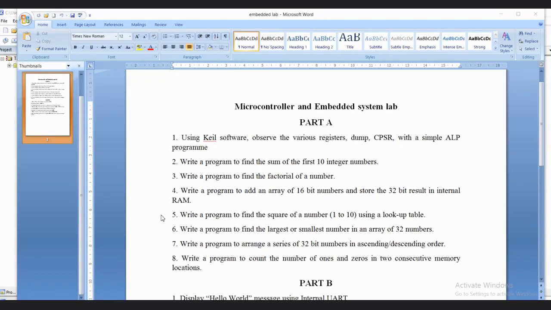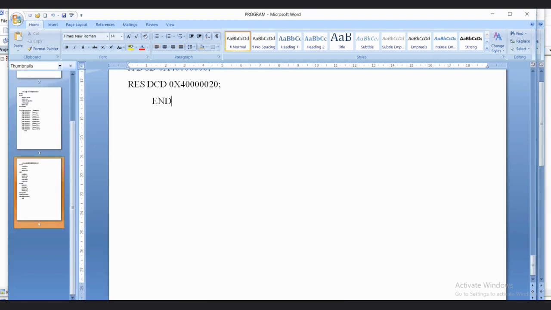In this video, we shall discuss program number 6, that is, write a program to find the largest or smallest number in an array of 32 numbers. First we shall understand the concept. If an array has elements like 11, 22, 33 and 44, then we need to compare all the elements and find the largest number. By looking at this, we can say that 44 is the largest number.